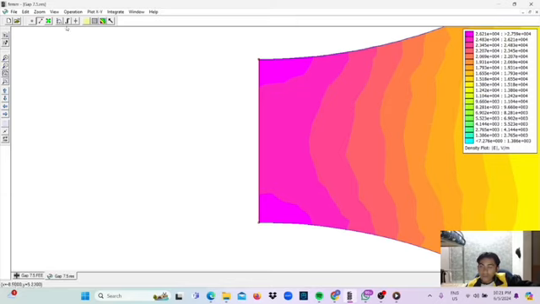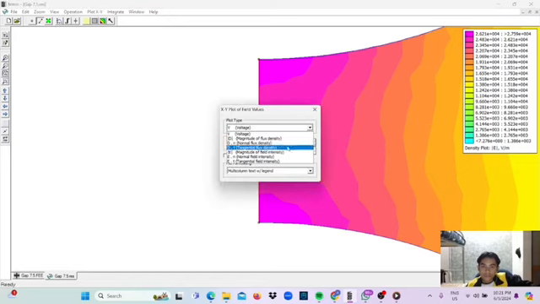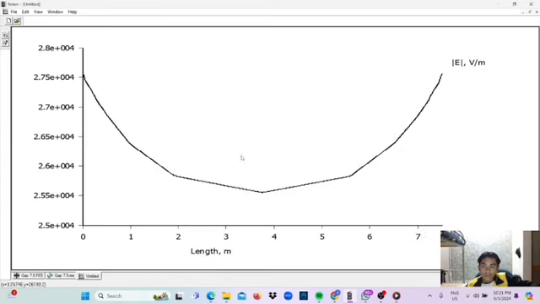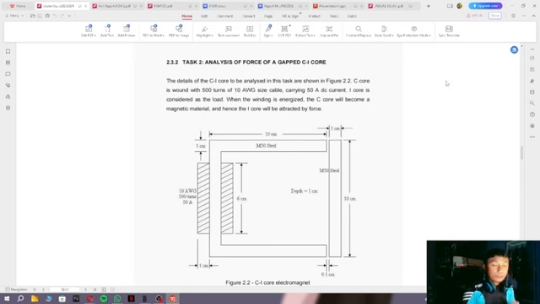We need to see the value of electric field intensity in the graph, and then choose the magnitude of field intensity. Lastly, this is the graph for the 7.5 cm gap for electric field intensity. That's all from me. Thank you. Assalamualaikum.